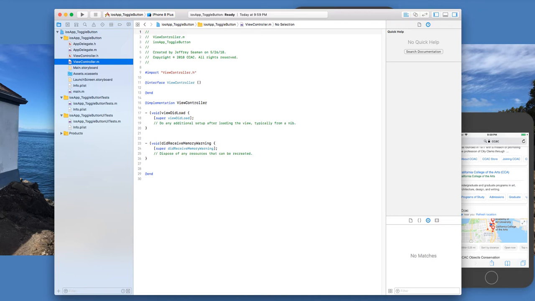We have to start off, like we did with everything else, and give it some type of value and so forth. So let's go ahead and get started.